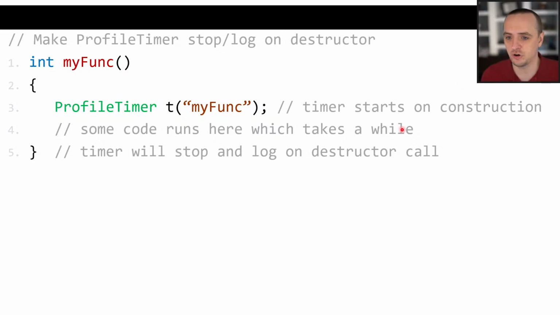Then some amount of code is going to run here, which takes some amount of time. And then once this function leaves scope, this T will be destructed. In the destructor of T, it's going to call stop. And inside stop, it's going to log it, right? So just by calling this one line of code, we can now profile this entire function. And it will log it out to the JSON file, and we'll have all of that information.